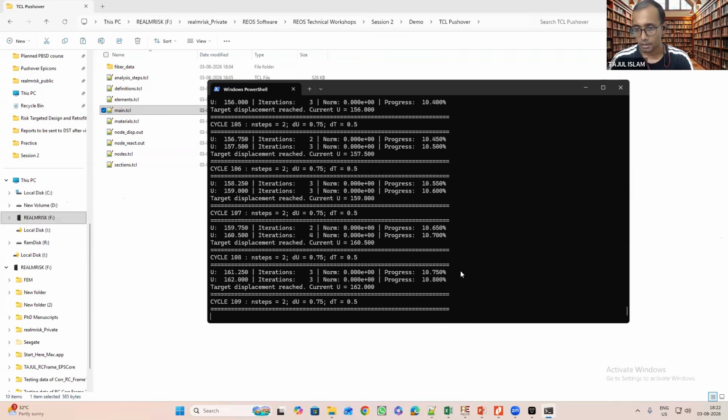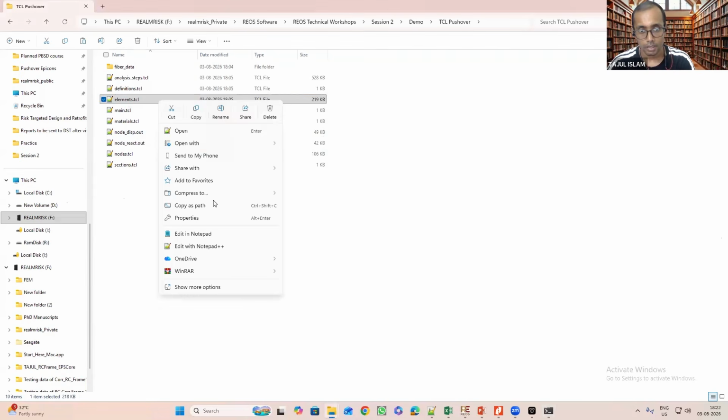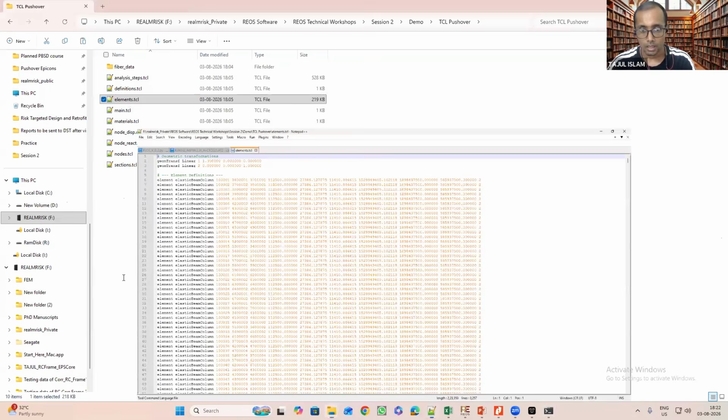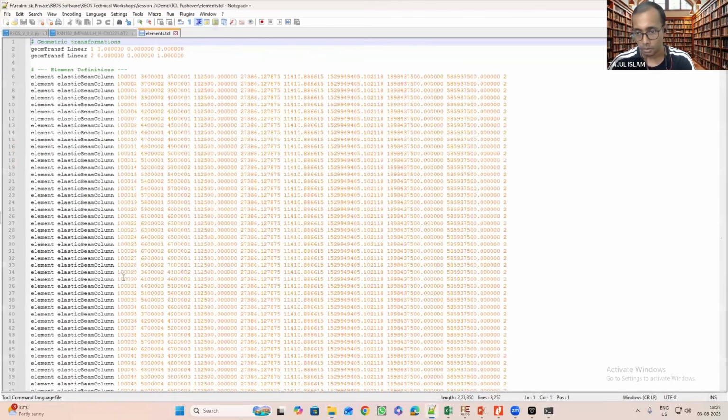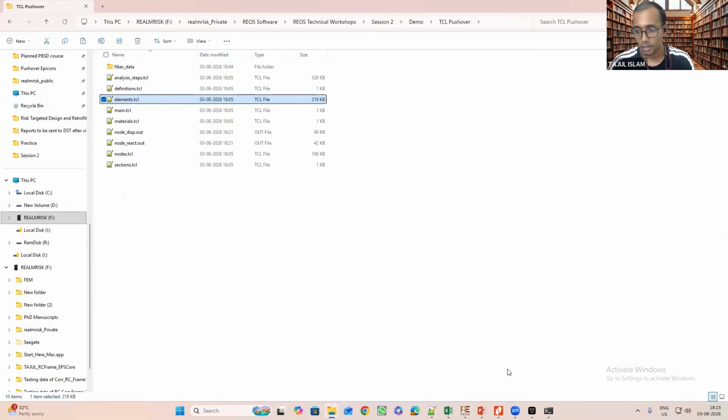Even if you create your model and want to use the same model for running on, for example, HPC supercomputers, you can use these scripts. If you want to update any parameters, you can just open any of the scripts, for example, element. These are the elements applied to your model. If you want to update any specific element or any other properties in your model, you can update it and run from anywhere you want.